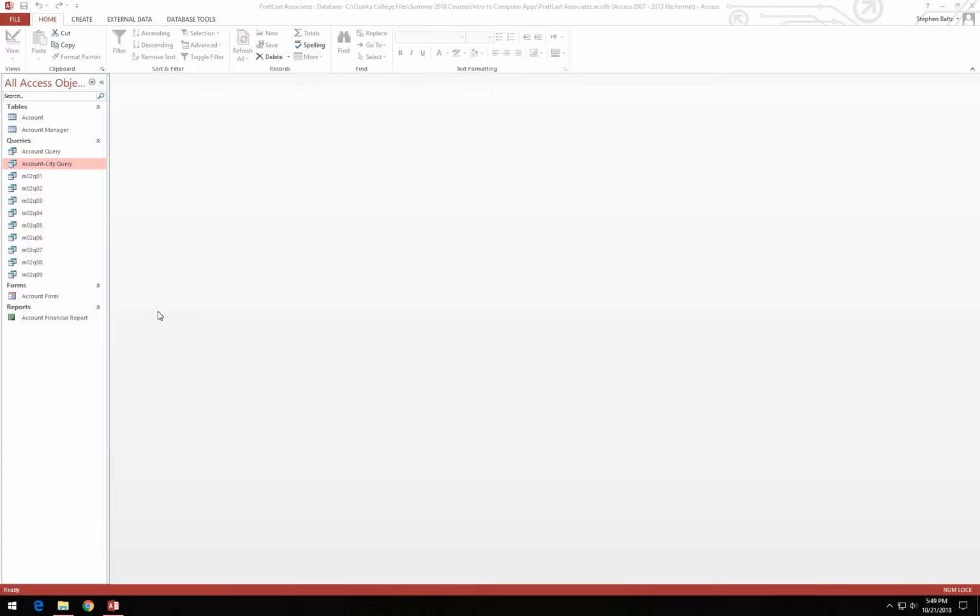And when you do that, you have to do what's called joining the tables together, and you do that basically by adding both tables to the design of the query. That's what we're going to learn how to do here.